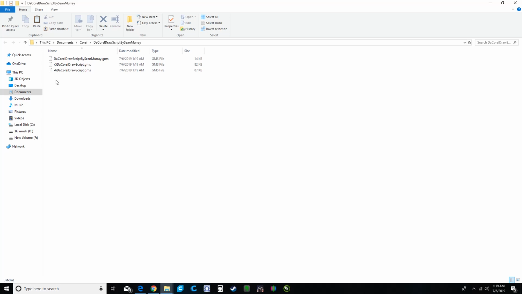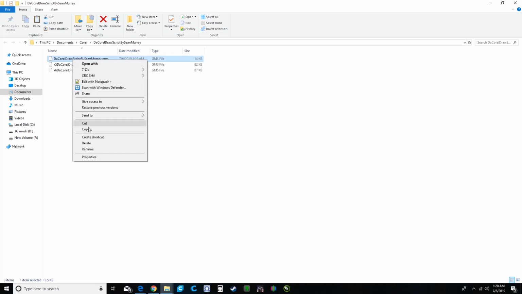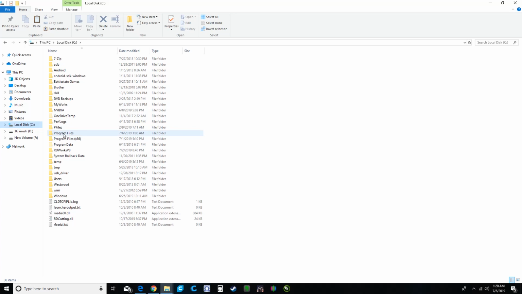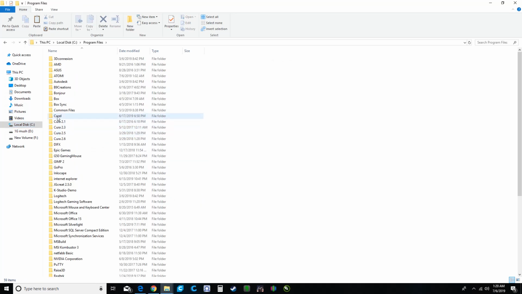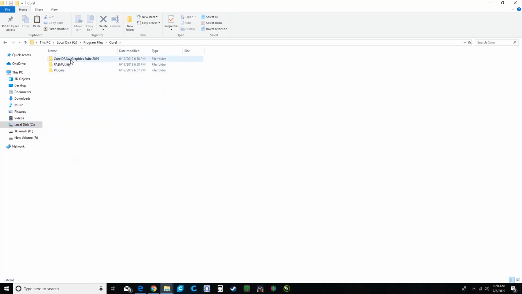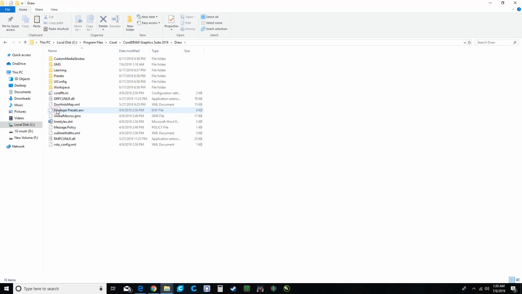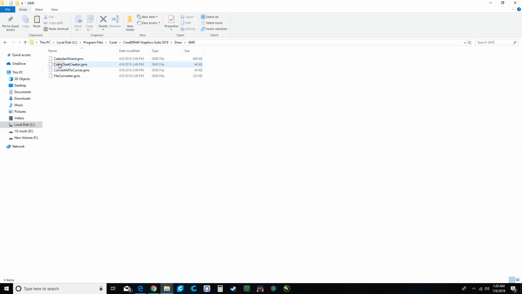I am sure that the X5 and X6 probably get put in place similar to this, but for right now we're focusing on CorelDraw 2019. So we're going to right click this top script, copy it, go to local disk C, program files, Corel, CorelDraw Graphics Suite, Draw, and GMS. This is the location of your GMS folder for CorelDraw.